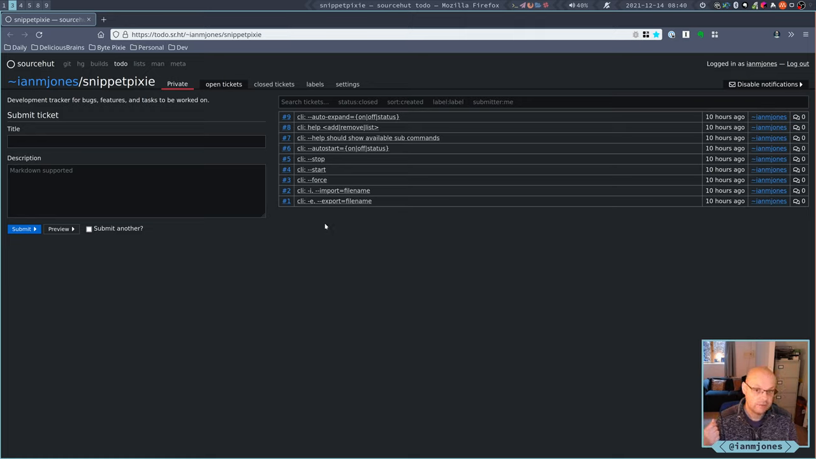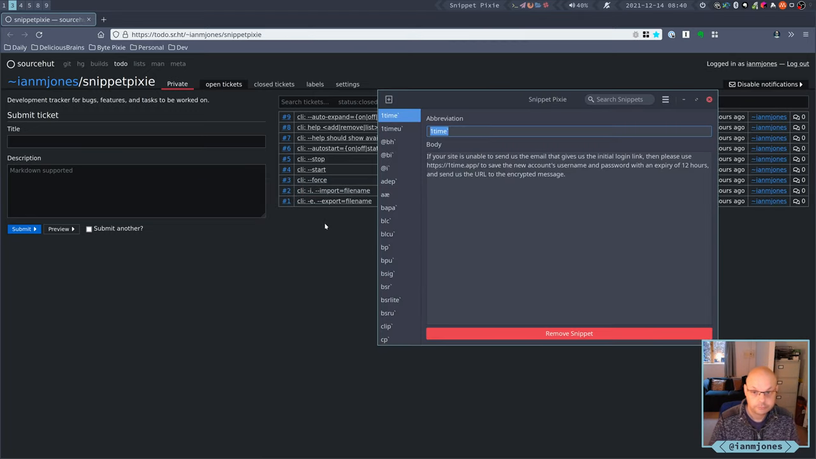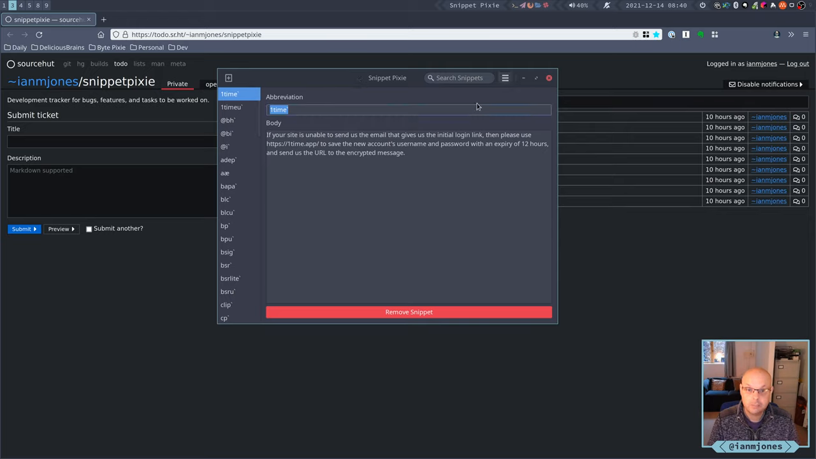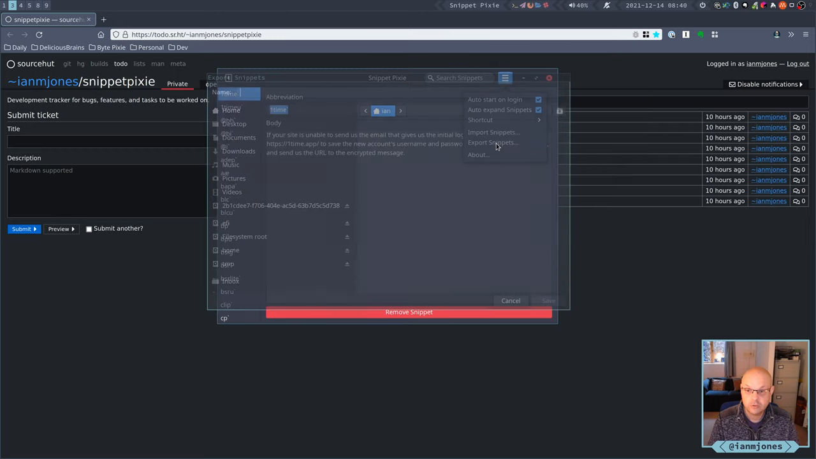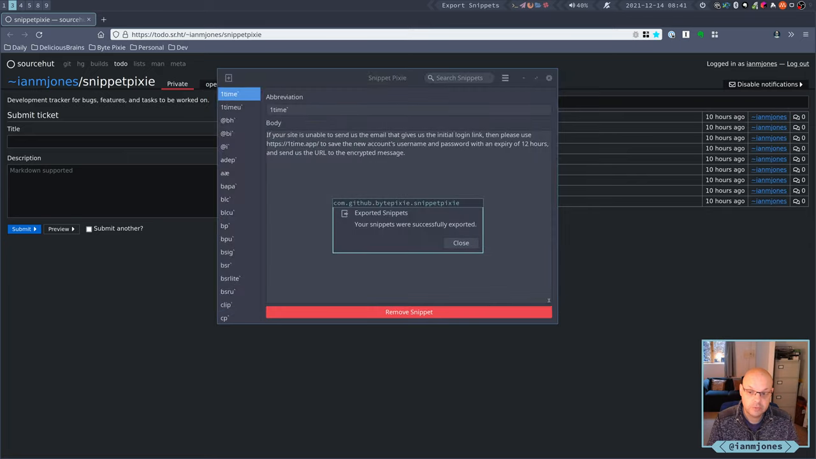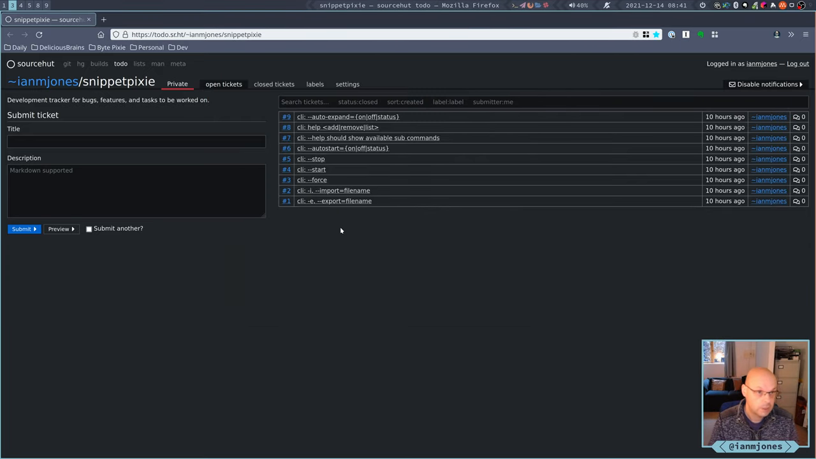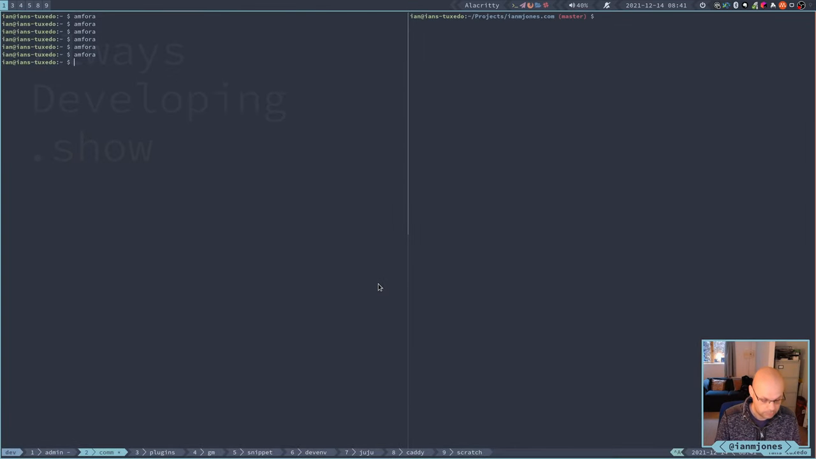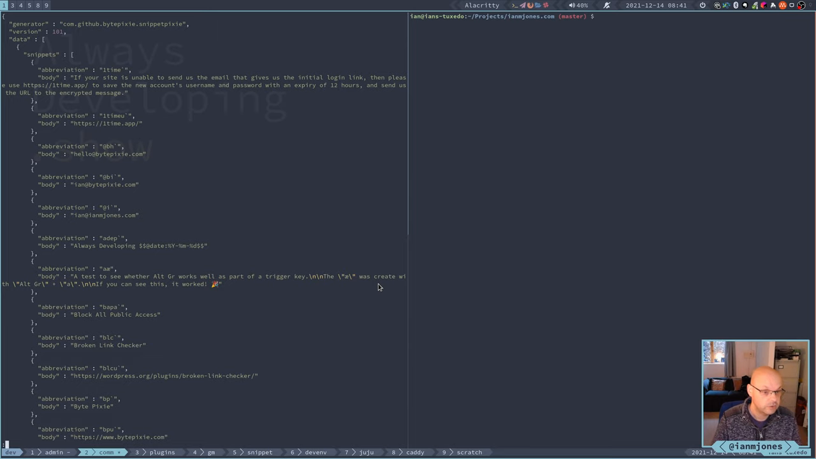We already have an export in SnippetPixie. So if I get the current version, I've got a bunch of snippets here. I can just do export snippets, pick a place, and call it snippets 2021 1214 dot JSON, because that's the format. I'll save that, and go look at it. Quite a simple format.